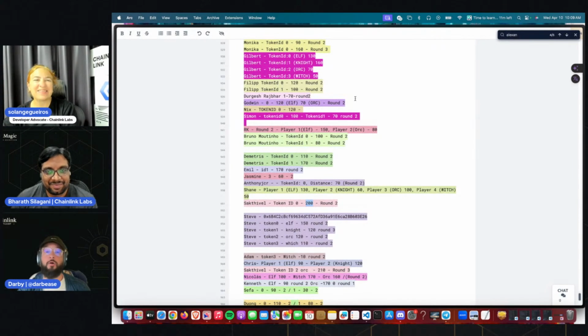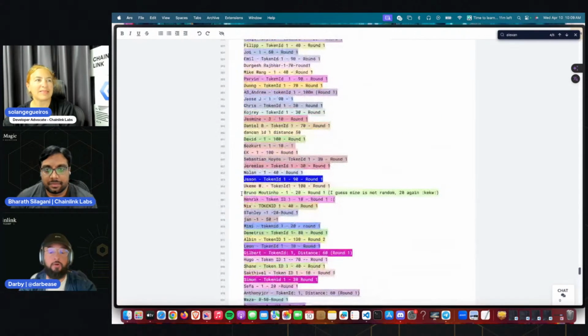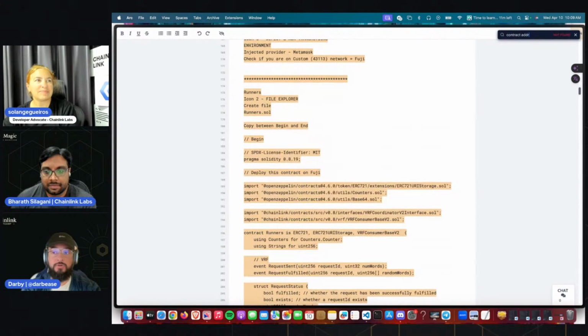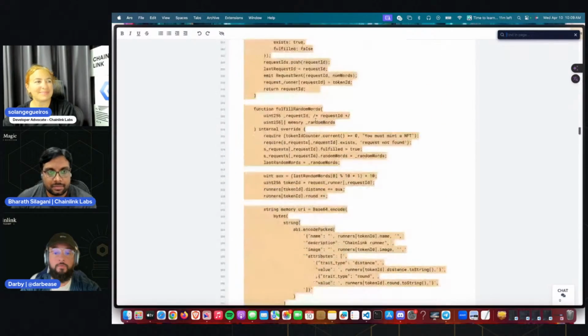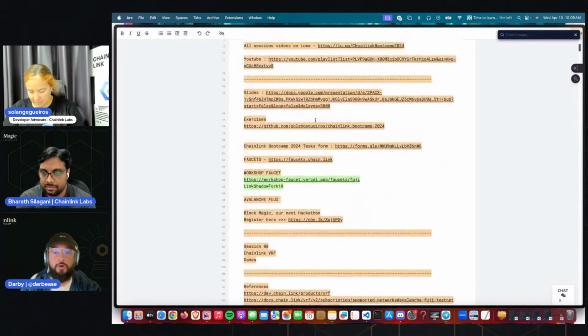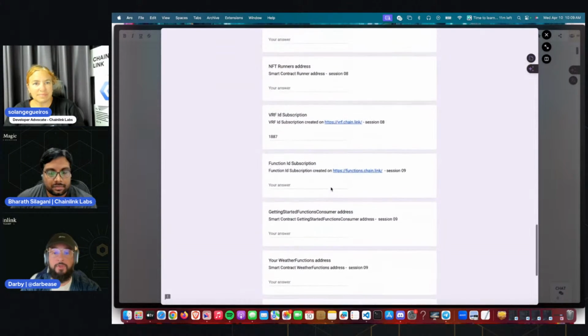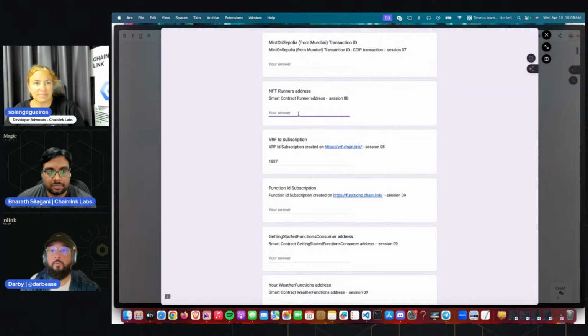Yeah. Oh, and then the other thing to make sure that we don't forget is to take your contract address from here. Make sure you add your contract address for your runners in the Chainlink Bootcamp task form. That is a step that I did not do with you guys, but let's make sure that you have both your subscription ID and your contract address here for your runners. That way you can confirm your task form.